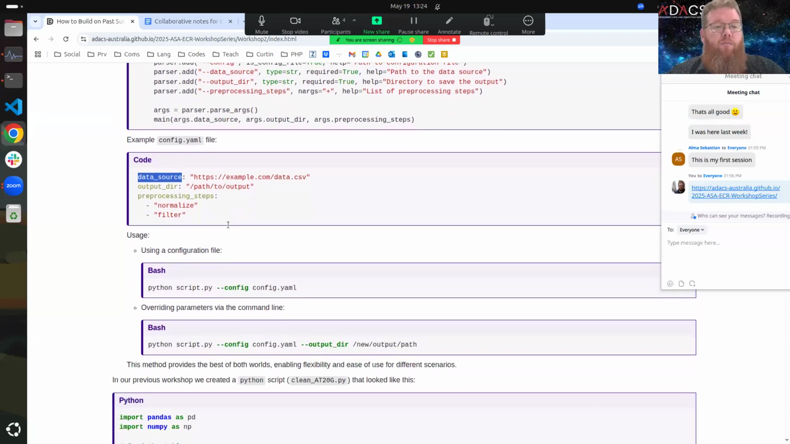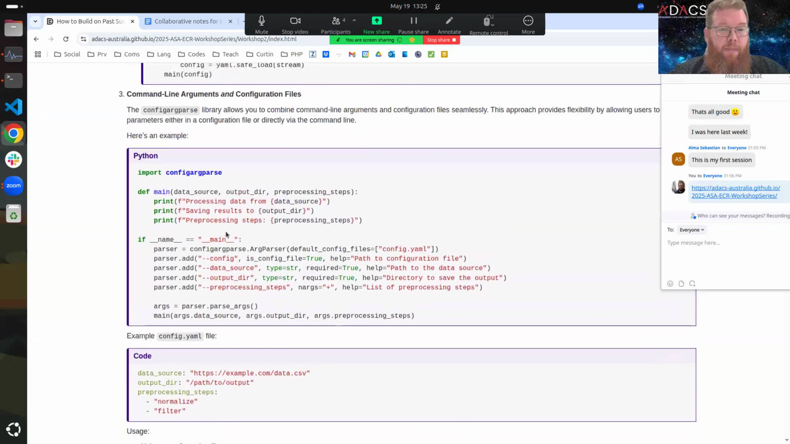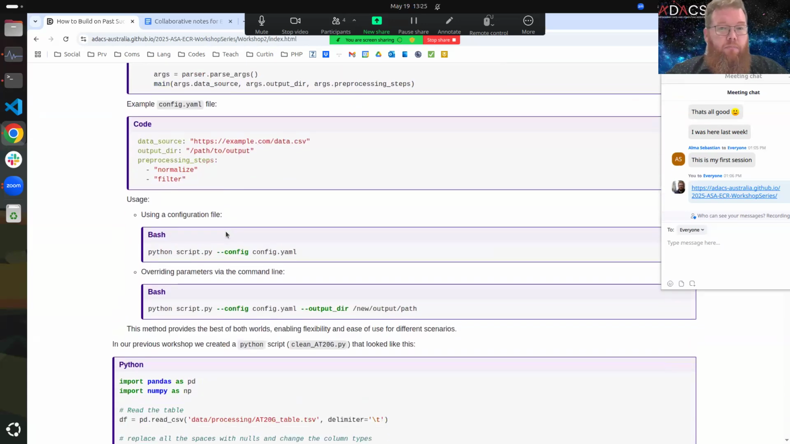For example, we could run our script by just putting everything into the configuration file, or we could do a combination of reading things from the configuration file and overriding things from the command line. Of course, we can also do things without even using the configuration file. So ConfigArgParse is going to make it much easier for us to modify our script to work on multiple different catalogs.